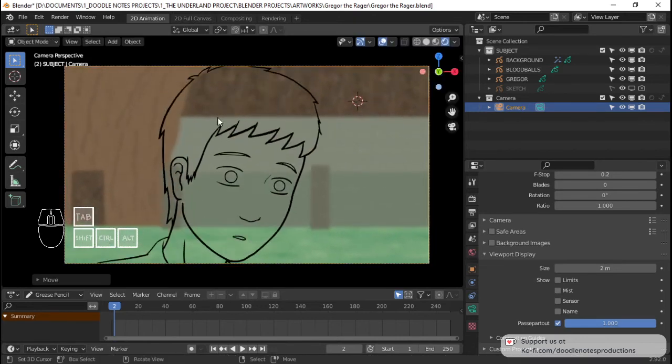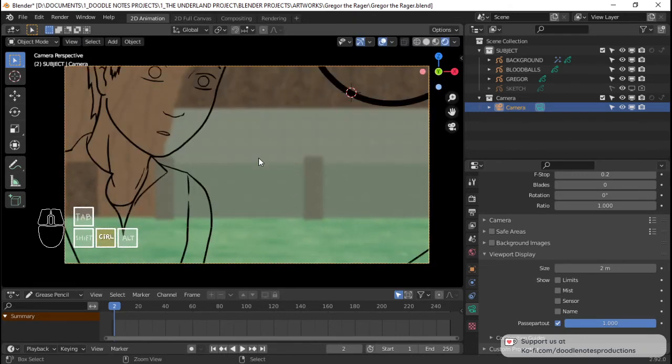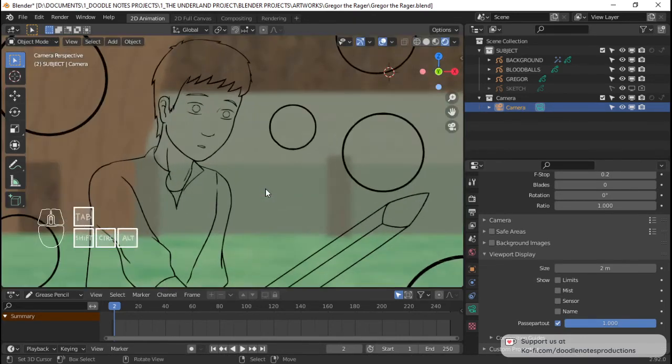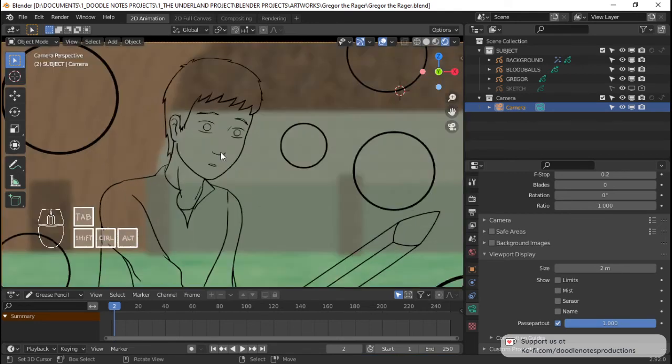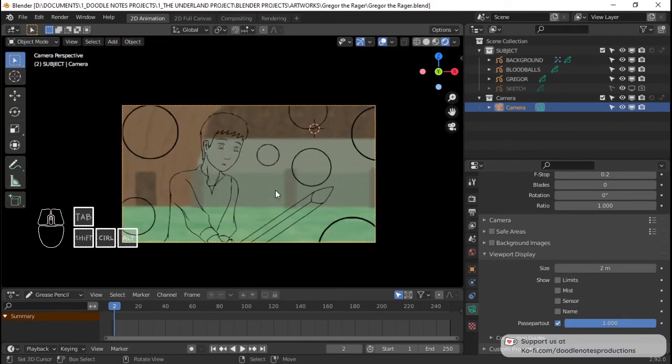So for the animation of this, I'm just gonna talk about that on the next part. But yeah, that's kind of how you do the fill. The next part, we're gonna do fills for Gregor here in the blood bowls, and then the part after that will be animation, and then lighting, and then we'll be done. So yeah, that's all. I think for now we're done with the background.